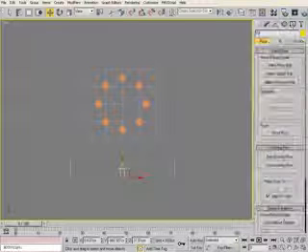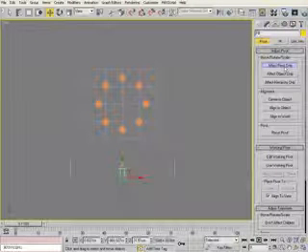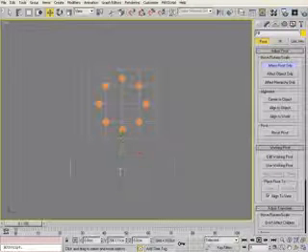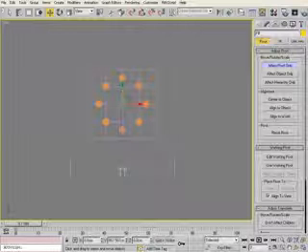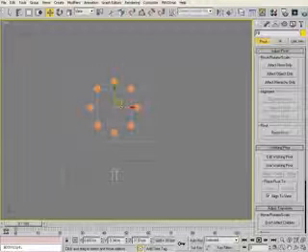Then we're just going to go into hierarchy, effect pivot only, and we're going to drag the pivot point to the middle of the scene, and it would be the center of all of the objects that you want illuminated by these fill lights. So now the pivot point's at the center.